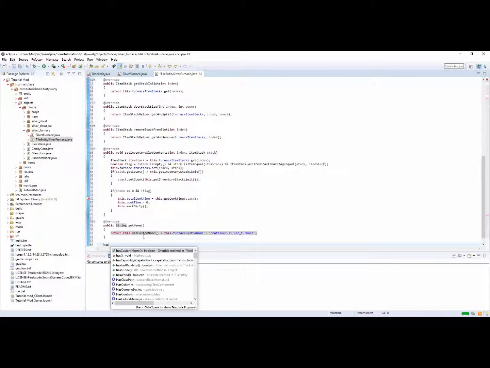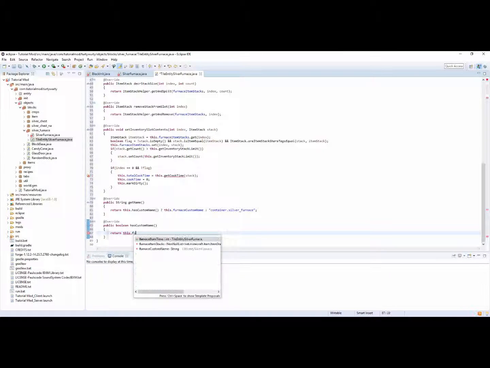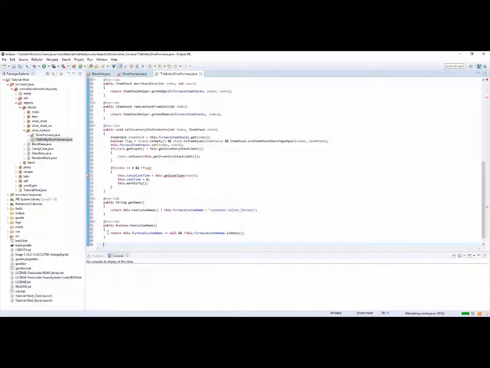Then we're going to need hasCustomName, and in here we're going to return this.furnaceCustomName is not equal to null and not this.furnaceCustomName.isEmpty. Then we need setCustomName.